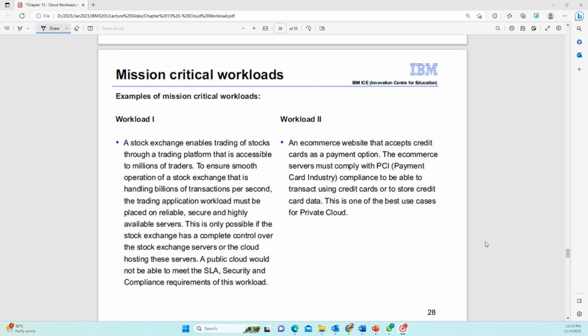And now we see an example of mission critical workload. A stock exchange enables trading of stock through a trading platform which is accessible to millions of traders. To ensure smooth operation, the stock exchange is handling billions of transactions per second. You see, in the US, Hong Kong, Japan, their stock exchanges are very active. So the trading application workload must be placed on a reliable, secure and highly available server. They can have multiple servers, for example 3 or 4 servers. Then the workload will be balanced by the load balancer, right?